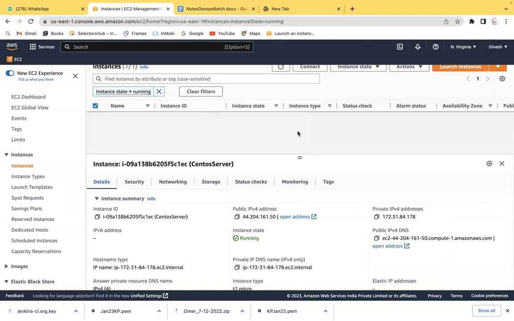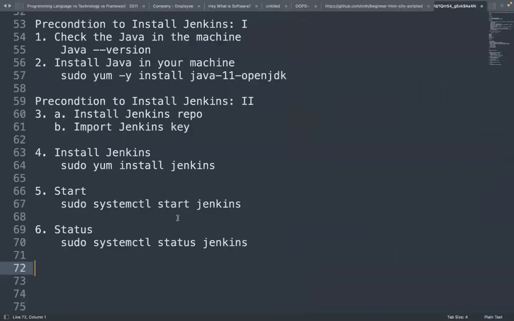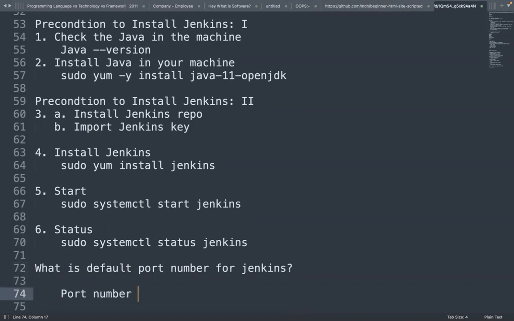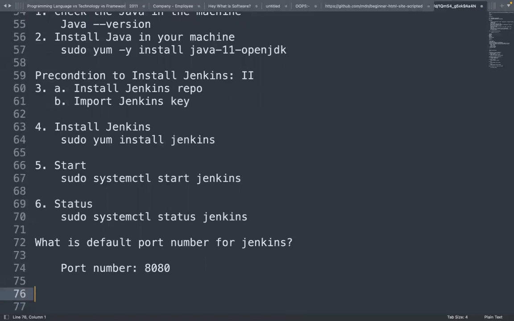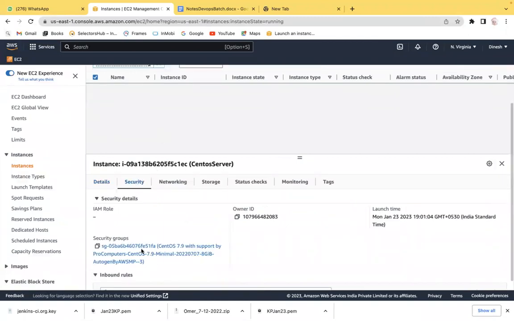Guys, generally, your Jenkins will run on which port number? Do you know? What is the default port number of Jenkins? It is an interview question. So the answer is 8080. What is the default port number of your Jenkins? 8080.